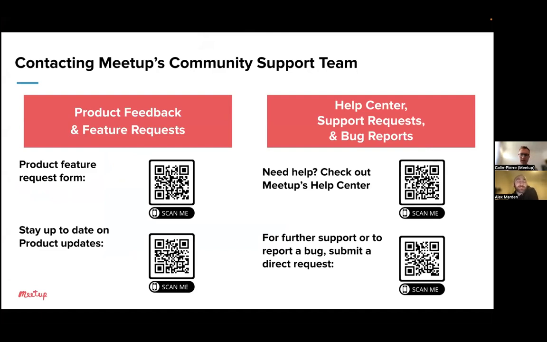I've seen a couple of suggestions in our Q&A today about improvements that could be made to the Meetup for Organizers app. It's so useful to hear this feedback. The product feature request form is an excellent way to submit that feedback directly to our product team so that they can get more immediate access to it and start iterating on it. If you don't have specific requests and you just want to stay up to date on what we're launching and when, the product updates in our Community Matters blog in the bottom left-hand corner, that QR code there, is going to be a great way to follow that.